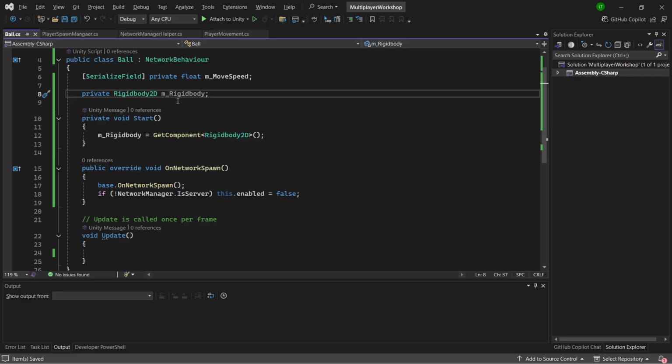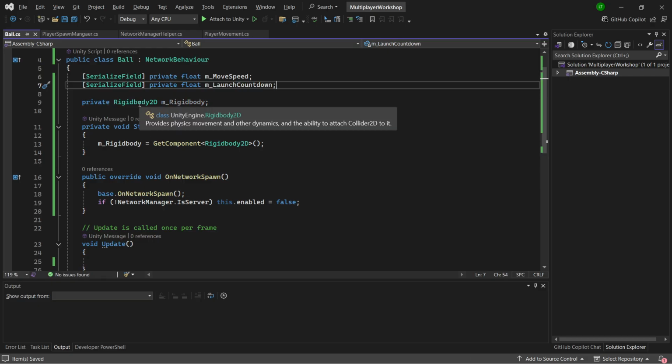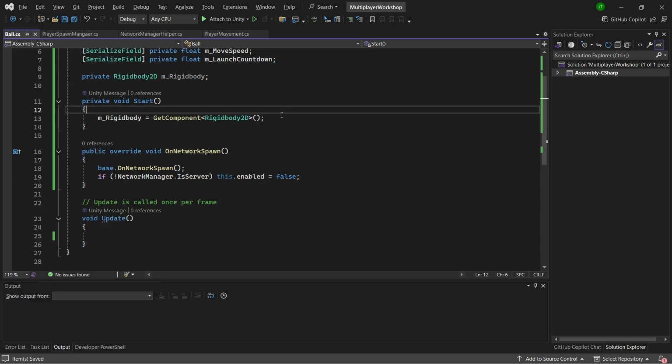So let's give this ball a private float launchCountdown. We're just going to launch this once. I'm just going to test out the code. We don't actually want to make a full Pong game yet, because I need to stretch this workshop for 3 sessions.